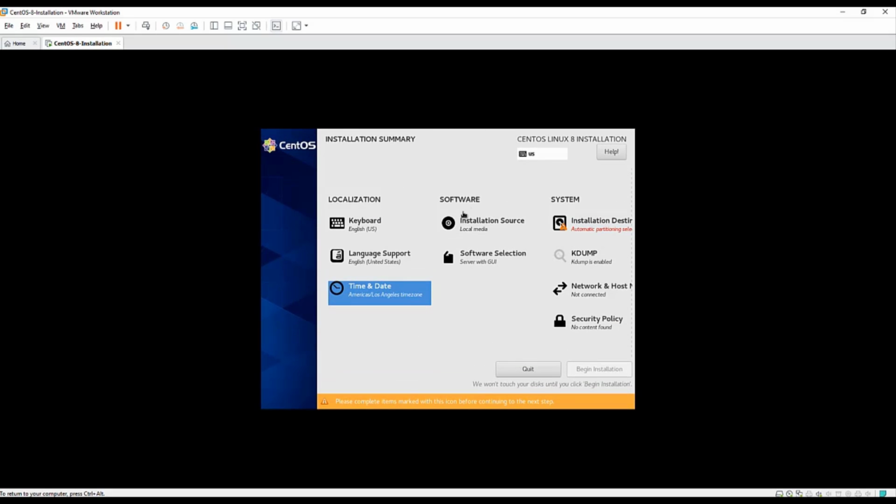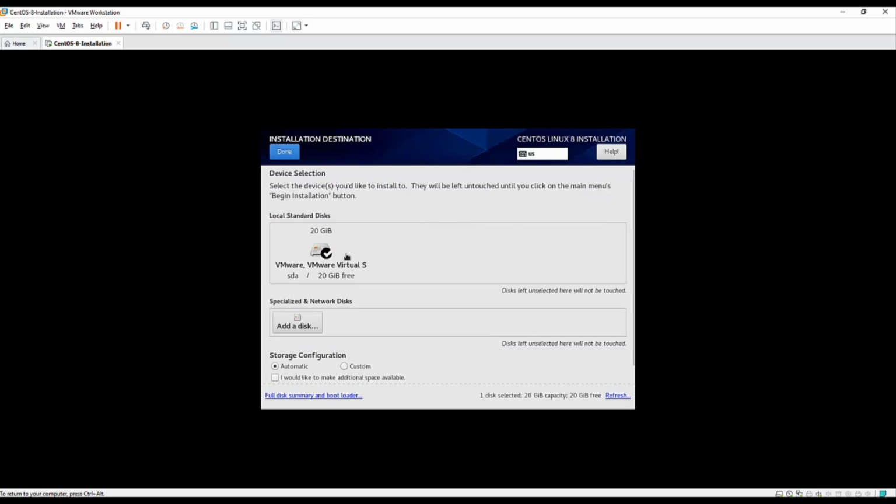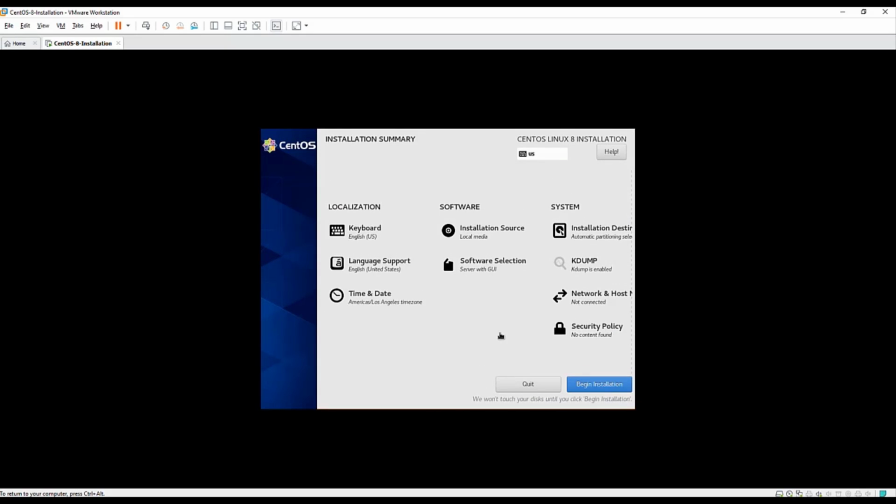In the software category, we're now going to change the installation media since we're using an ISO image. And the software selection is a server GUI, which is the minimum installation. For system, we're going to check installation destination, and we'll make sure that our disk is selected and the installation is automatic. For KDUMP, we're not adjusting any parameters.